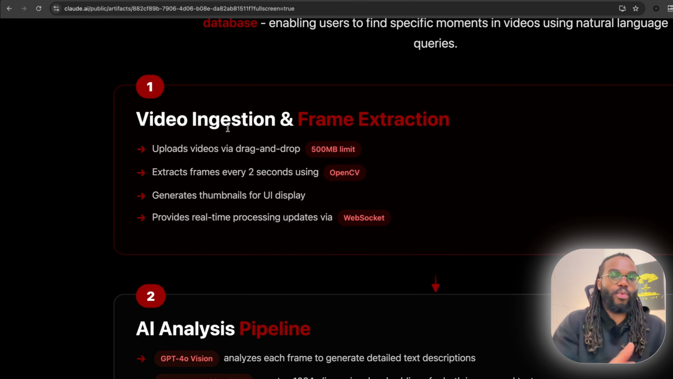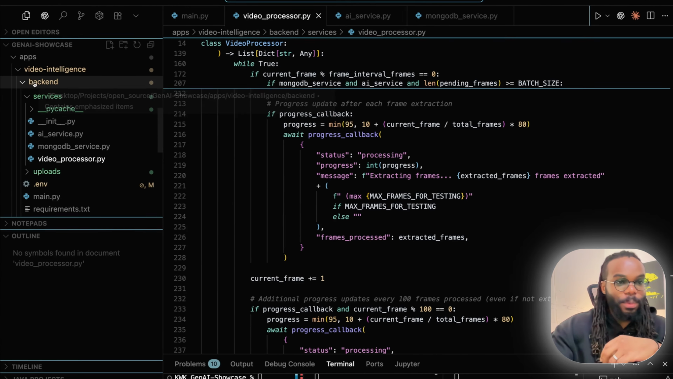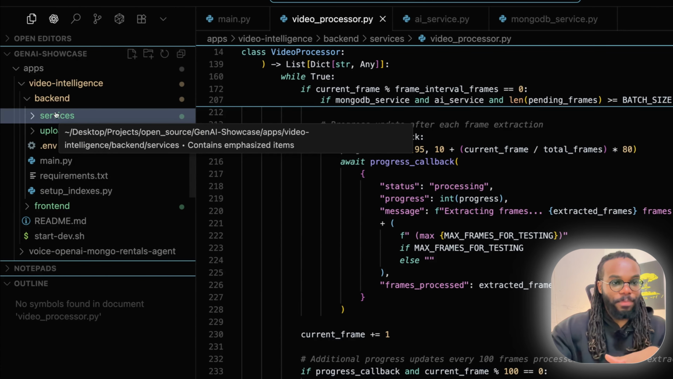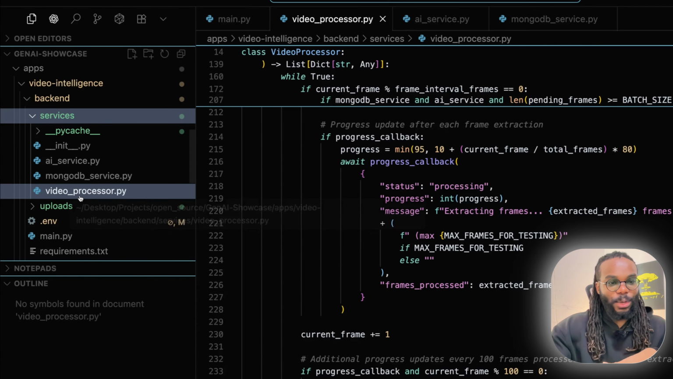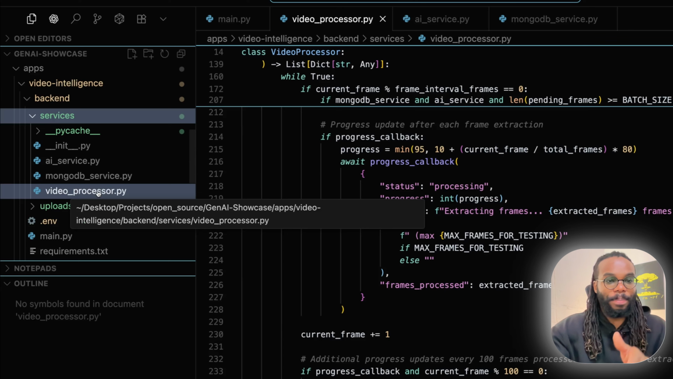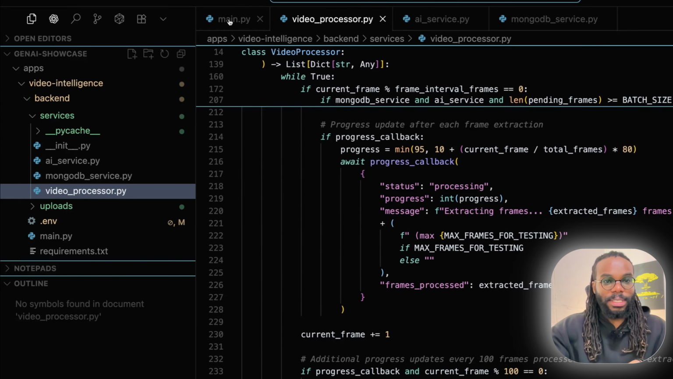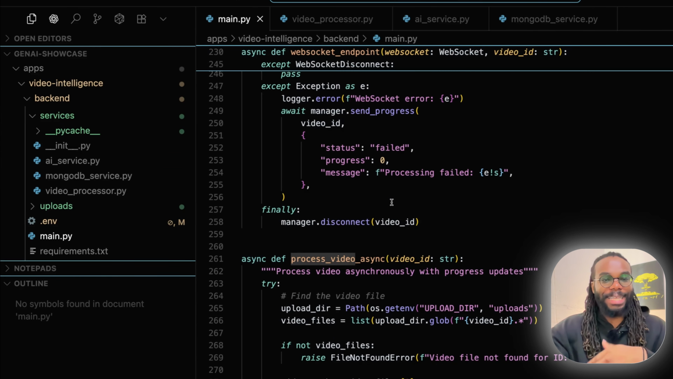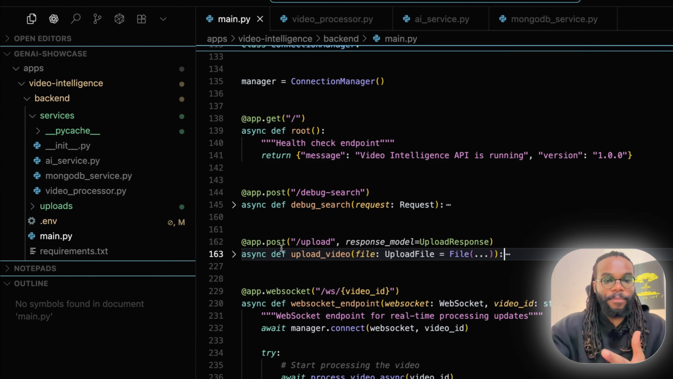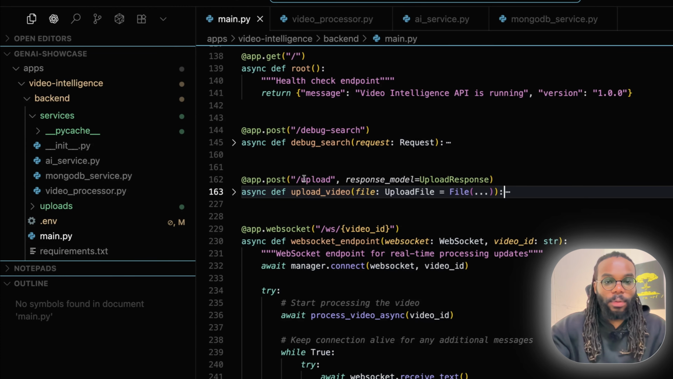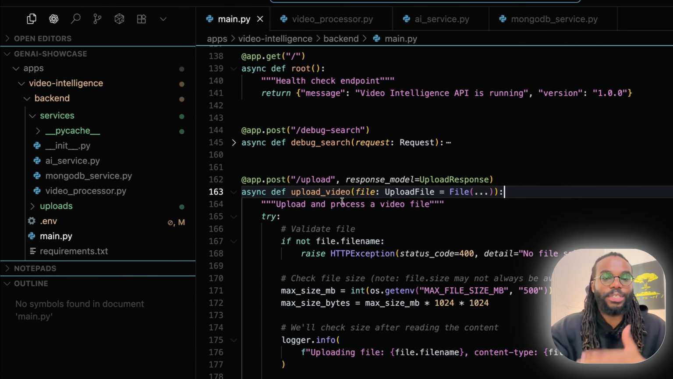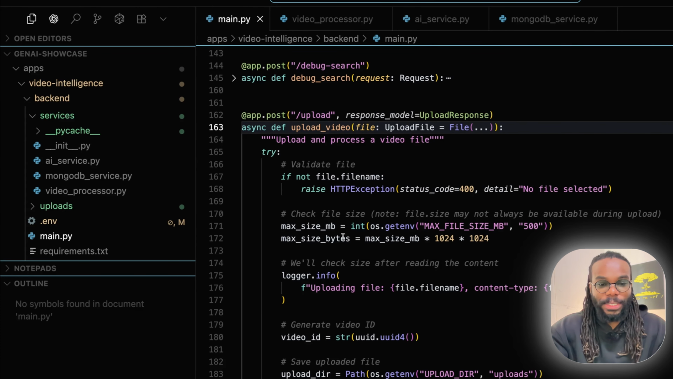In the first step, we're ingesting the video and extracting a frame. What does that look like in the actual code base? We go into the back end, we have a bunch of services, and in this service, we have the video processor Python file. One thing to note is we're using FastAPI to build out the endpoints. From the front end, we have an endpoint called upload, and this is where the uploading process is triggered.